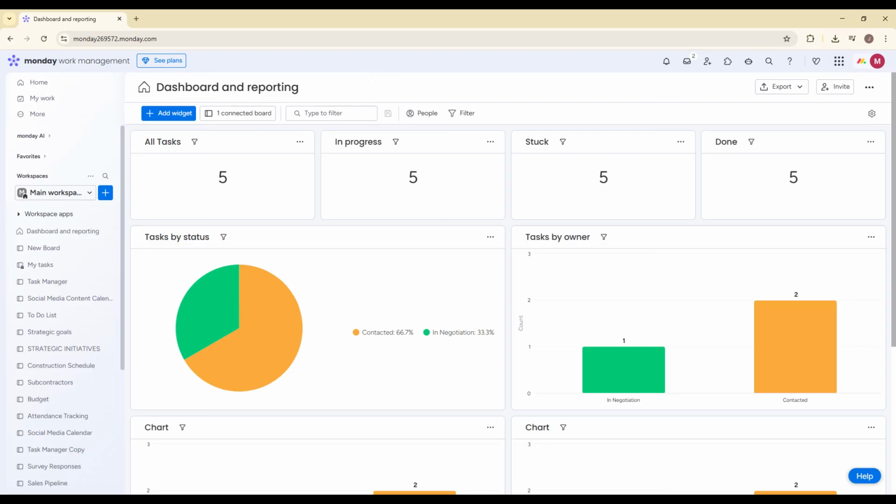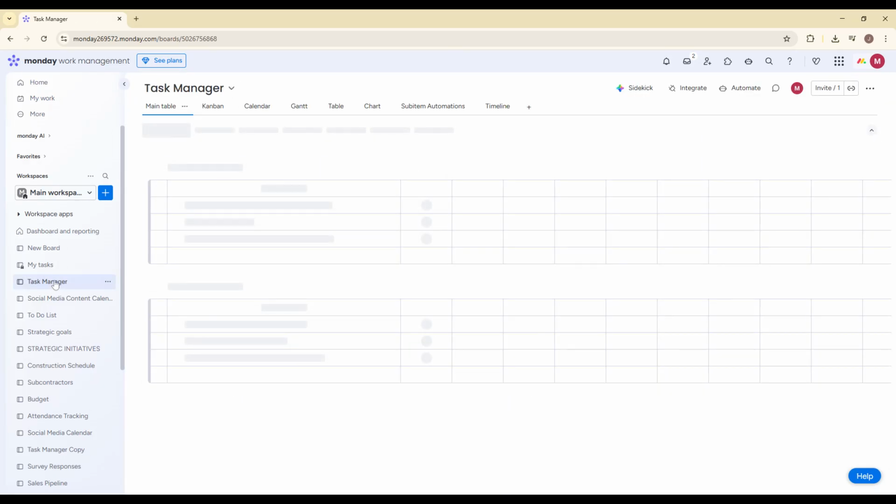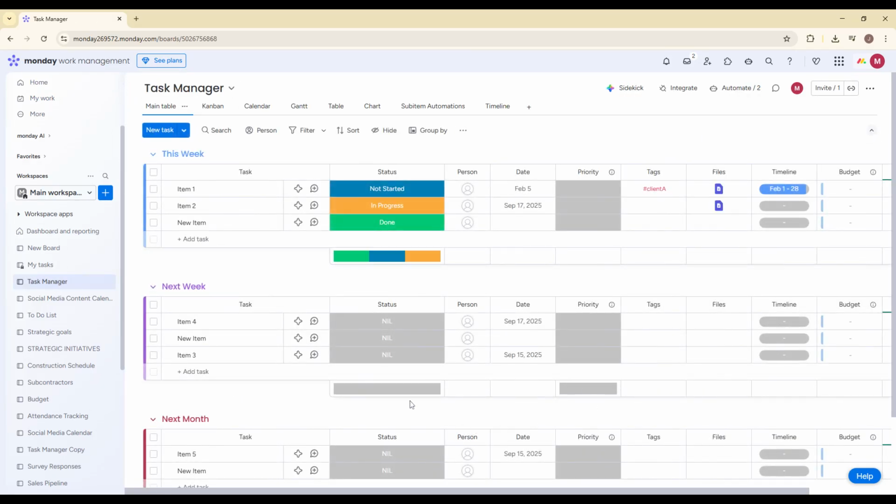First, let's talk about how to add a subitem to an item in Monday.com. Open your board and locate any existing item where you want to break the work into smaller steps. For example, this could be a main task like launch website or client project setup. Now, hover your mouse over the item. As you do this, you'll notice a small arrow appear on the left side of the item. Click the small left arrow beside the item name.